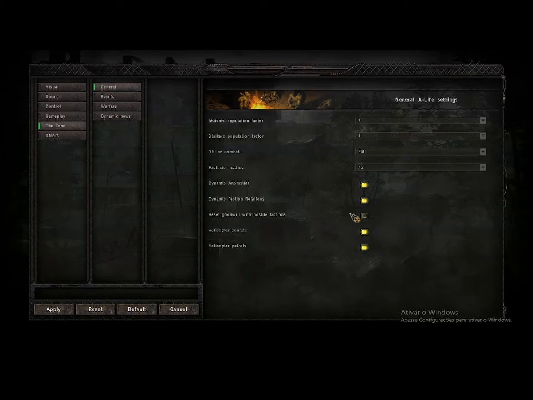I don't use this one particularly because this will reset any goodwill that you made with the previous faction. So for example, if you're working for Duty for a while and then you decide to do a few missions for Freedom, you're gonna lose all the goodwill that you built with Duty. It's up to you if you wanna play like that. I personally don't like it, so you decide.